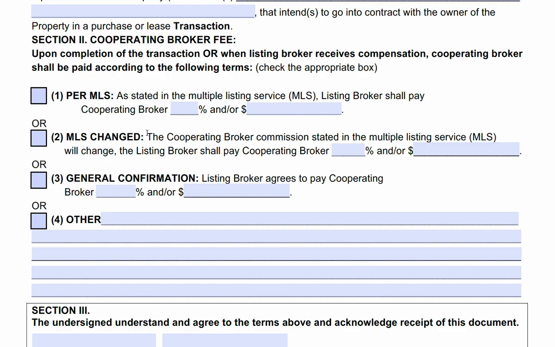If you're changing what's on the MLS, maybe the MLS is offering a low number and you want to ask for more, you can do that, and you could check this box and put it here. Or if you have to negotiate a lower commission to make a deal work and lower than what's posted in the MLS, then you'll check this box and put it here. But basically, if you diverge from what is listed in the MLS, then you check this box.